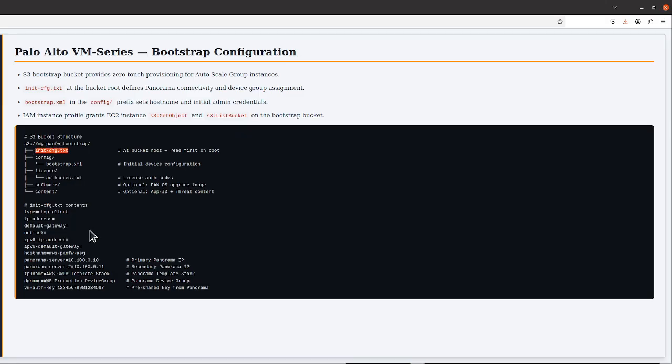The initcfg.txt uses a key equals value format. The Panorama server key specifies the primary Panorama IP or host name. The Panorama server 2 key specifies the secondary Panorama for high availability. The TPL name key specifies the Panorama template stack name to apply to this device. The DG name key specifies the Panorama device group.